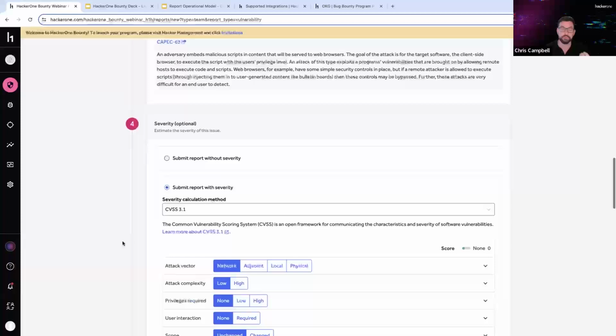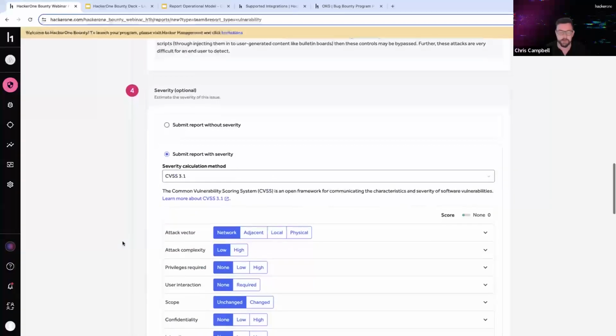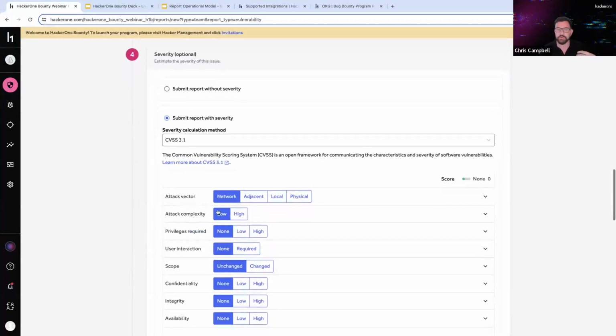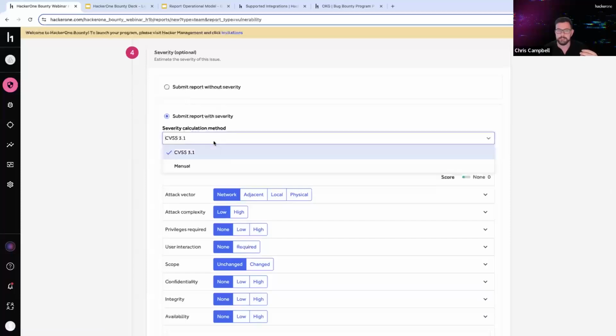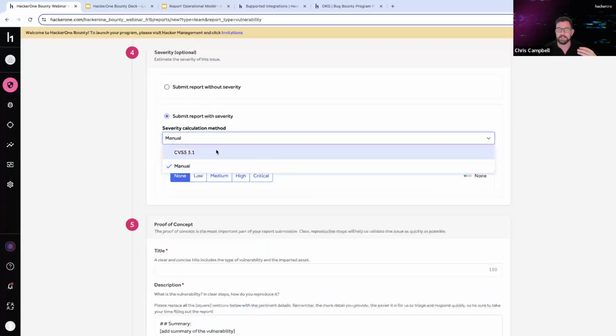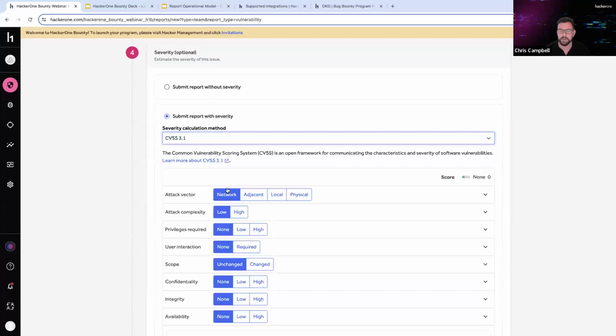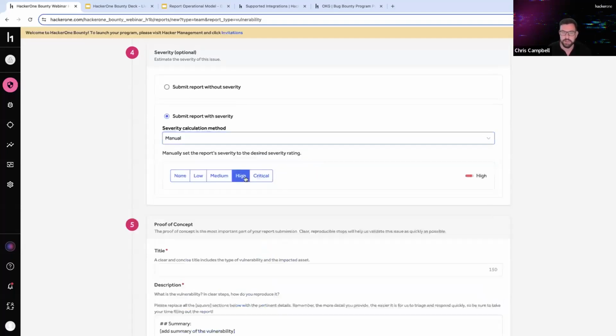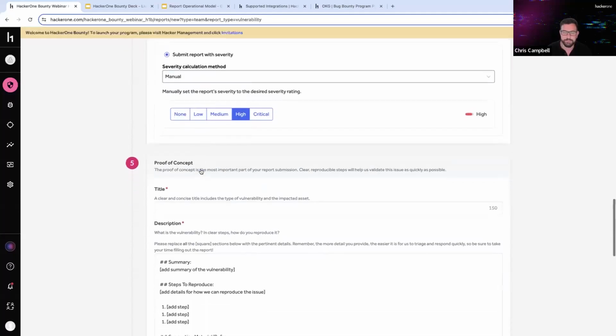Now, this is a really important part of the entire cooperation with hackers. Bear in mind the severity will determine the payout they ultimately receive. So the hacker will go through, they can either select manually, or they can select a CVSS calculator. What are the different environmental factors of this vulnerability? This will then spit out a severity rating, which of course will map to a payout. In this example, I'm going to select a high vulnerability.